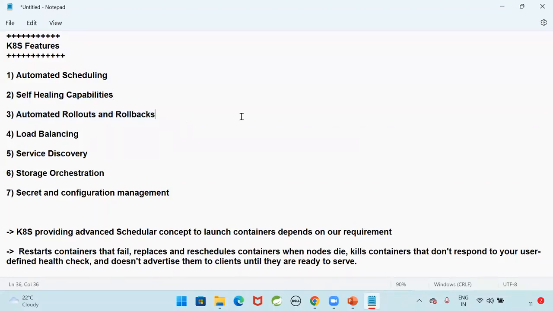Automated rollouts and rollbacks can be done by using Kubernetes. If you make any change in the configuration and push it to production, it is not working, then we can roll back that configuration by using Kubernetes. We can scale up and scale down our application containers based on the demand. This scale up and scale down is automated in Kubernetes. In Docker Swarm, we need to do this manually, whereas in Kubernetes, auto scaling concept is available.